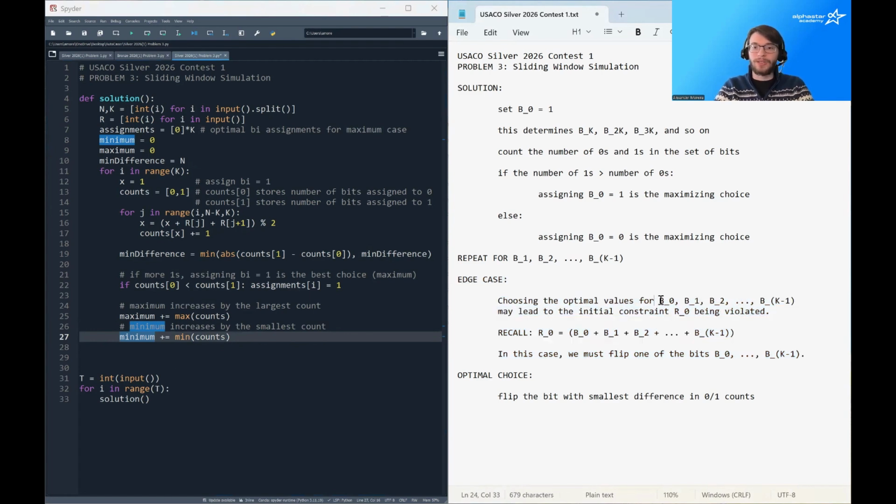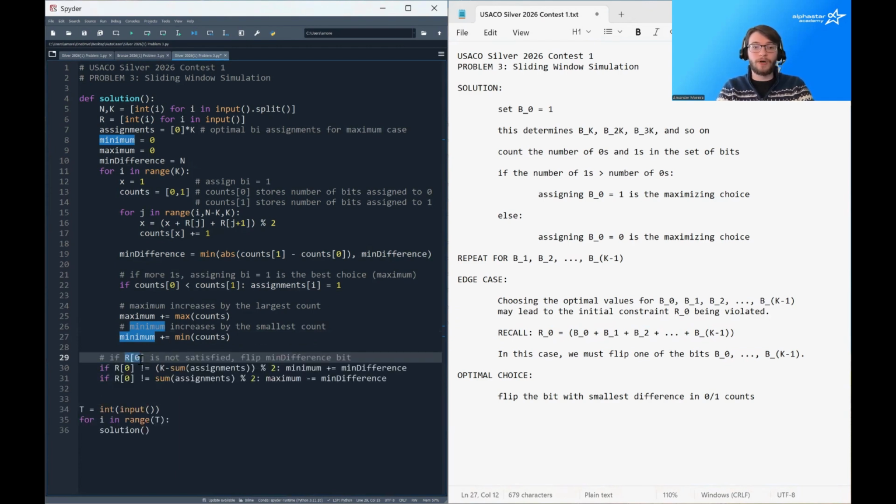We have to make sure that when we chose all of these k bits, they satisfy the very first constraint of R0. So what we're going to finally do here is check if R0 is satisfied. And there's sort of two different formulas here. So we're here first checking if R0 is equal to the sum of assignments mod 2. So this is just the sum of the first k bits. And if that's not true, right, if these don't match, then we have to subtract min difference from the maximum. So the maximum is a little bit smaller than we would have hoped it was.